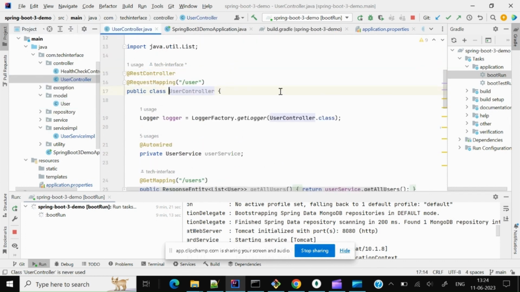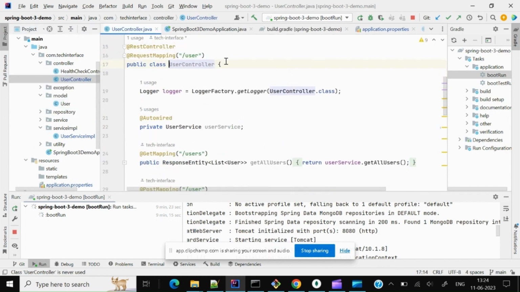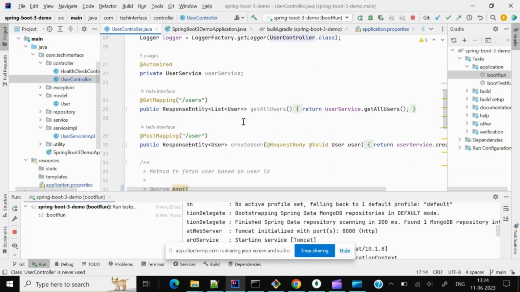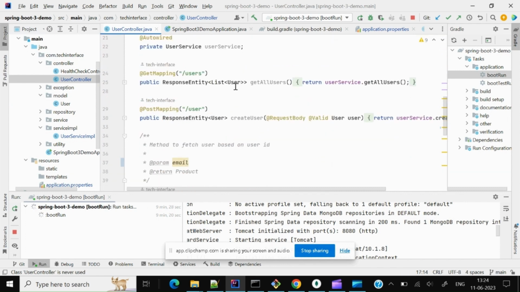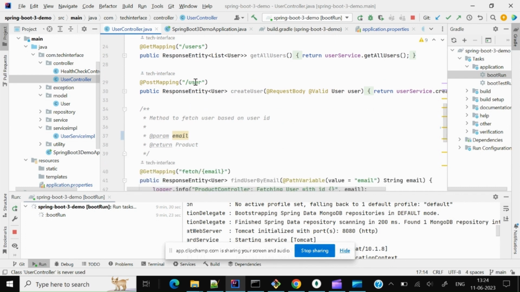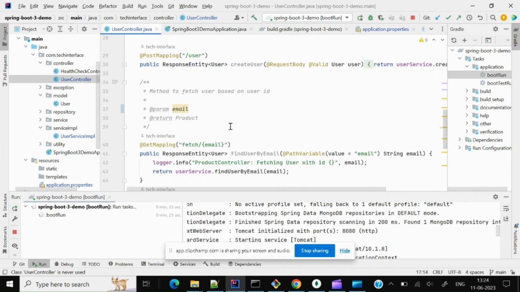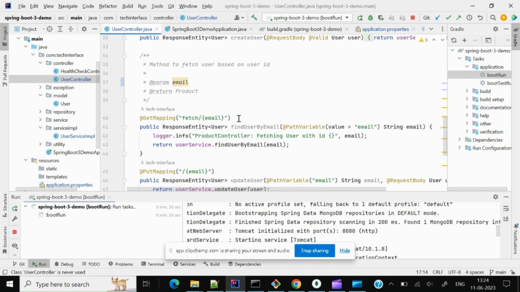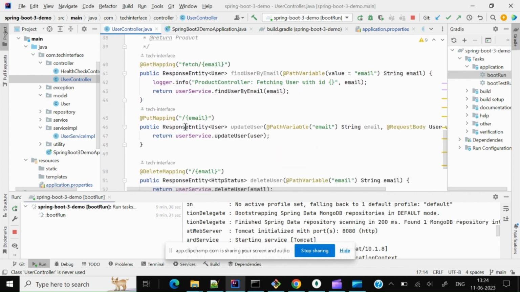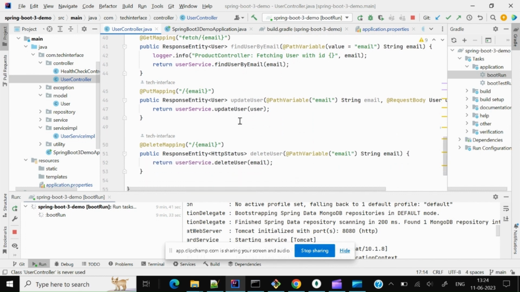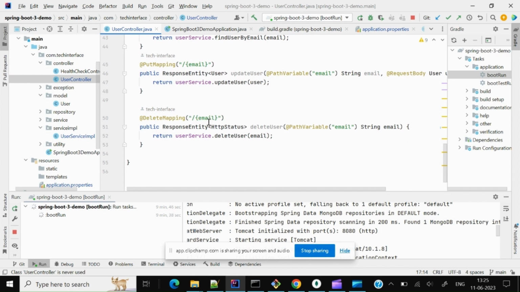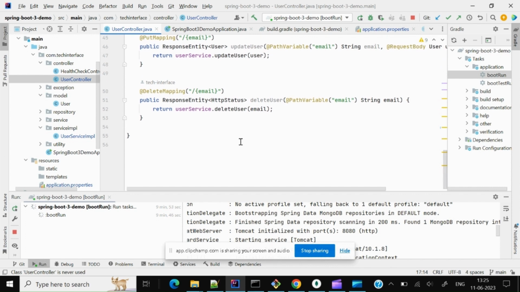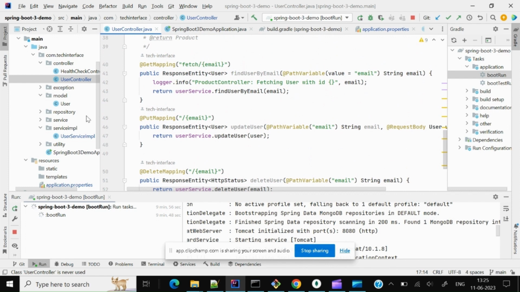I created a controller with a path of slash user. You can see I have created a GET mapping for getting all users, a POST mapping for creating a user, and a GET mapping for fetching a user based on the email ID. Again, a PUT mapping for updating a user based on the email ID, because I'm considering email ID as unique for now for the example, and a DELETE mapping for the user by email as well, since email is the unique key for deletion too. So that is the basic structure of how it looks.